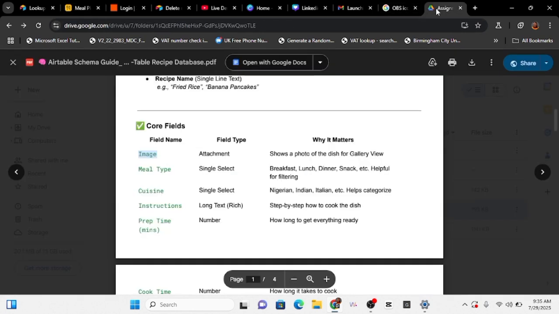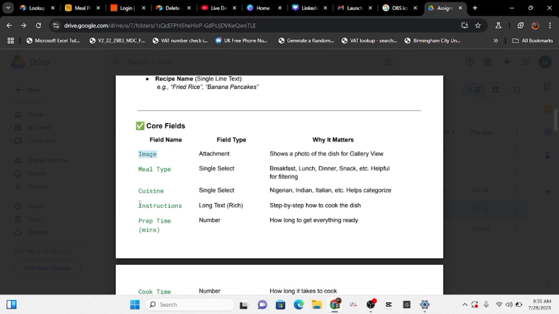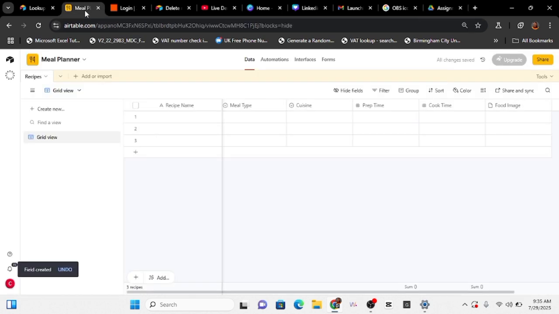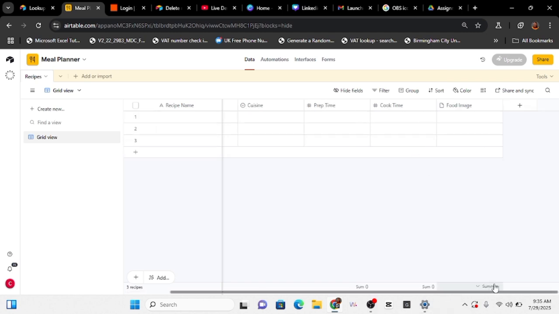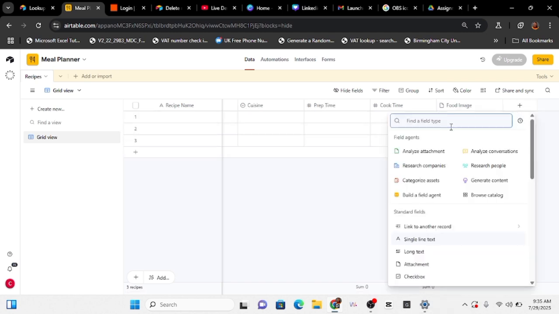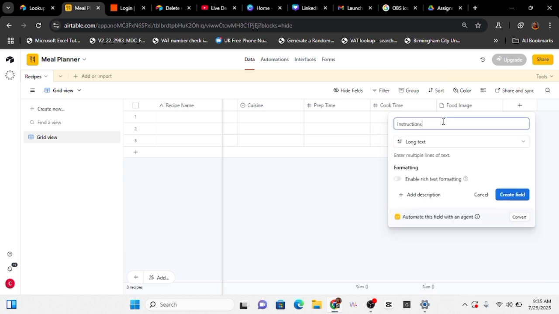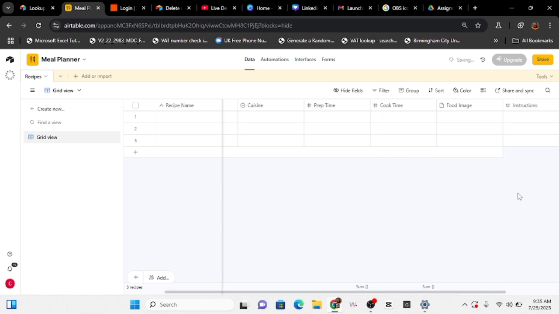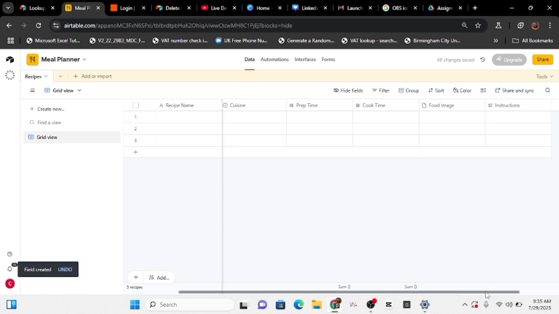So then we can go to instruction. Instruction is long text. Long text. This is where we can write about the chef.